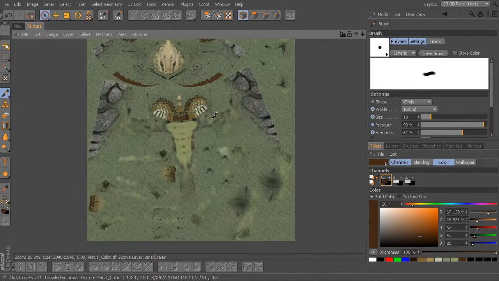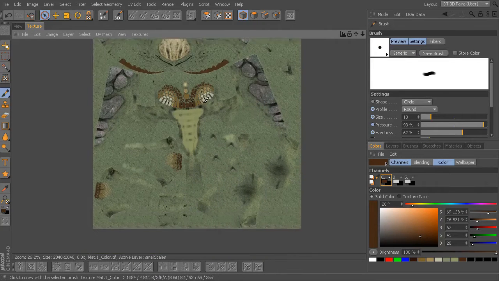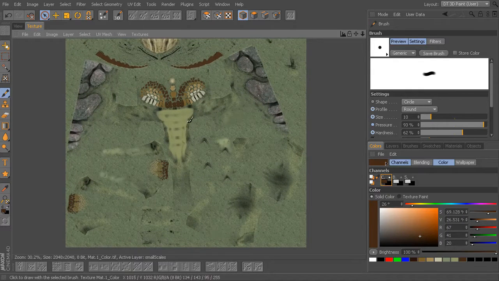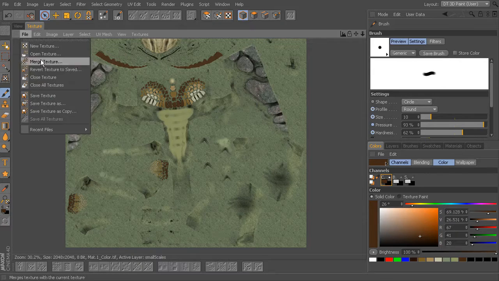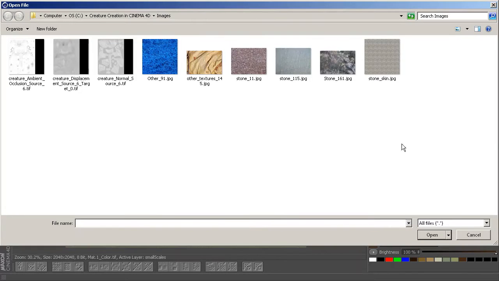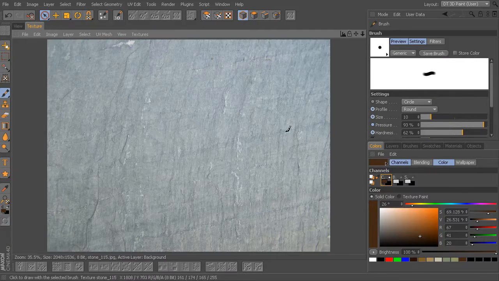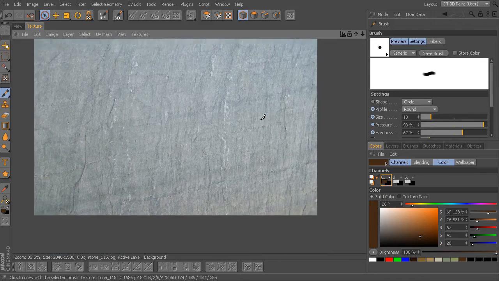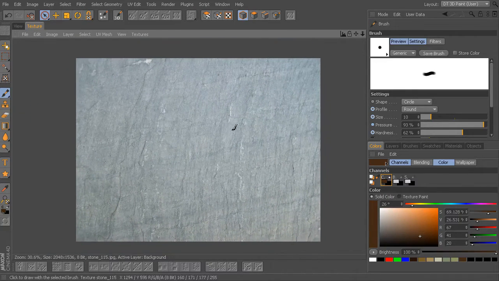And let's go into texture. You can see our color texture here as it currently stands. And here's the abdomen area that we want to add some detail to. Let's go ahead under File and Open Texture. And in our project files, let's choose this Stone 115 file. And we'll go ahead and open that up. So it gives us some nice striated features here that we can use, I think, for our abdomen.